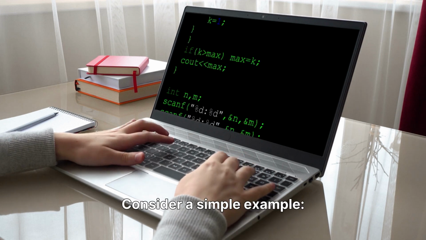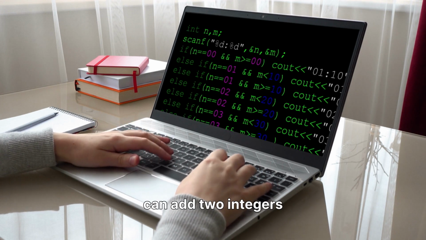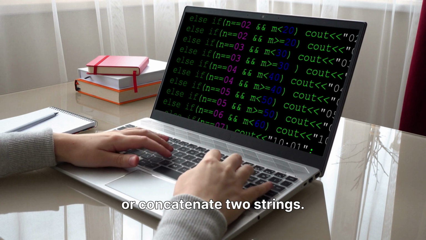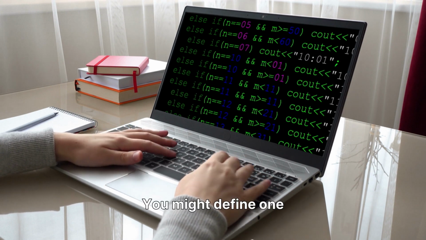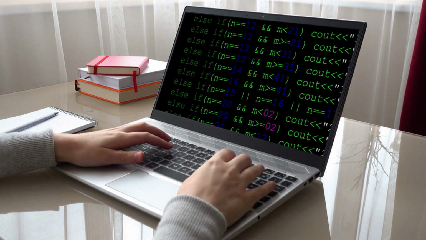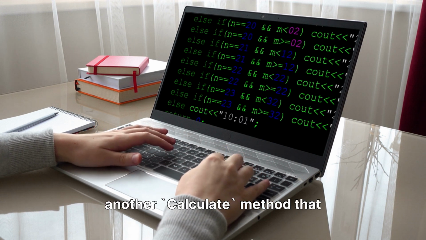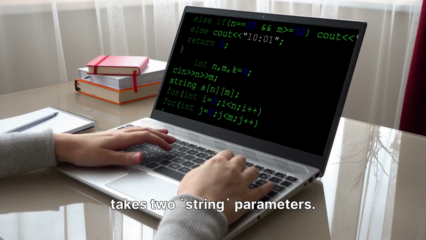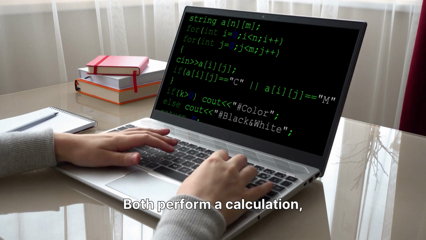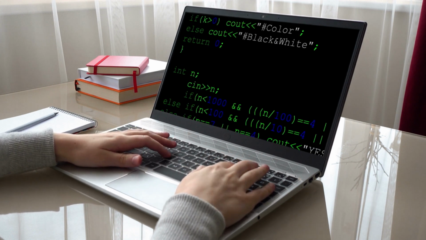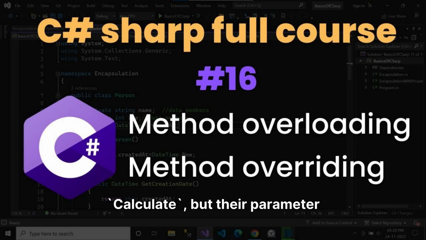Consider a simple example: a calculate method that can add two integers or concatenate two strings. You might define one calculate method that accepts two int parameters and another calculate method that takes two string parameters. Both perform a calculation, but on different data types. Both methods are named calculate, but their parameter types differentiate them.